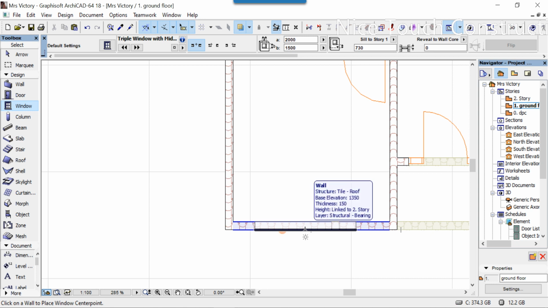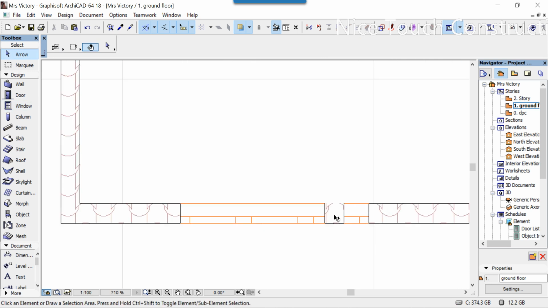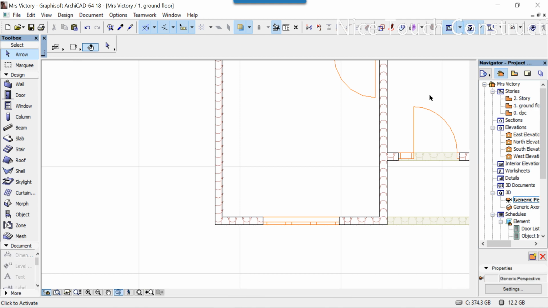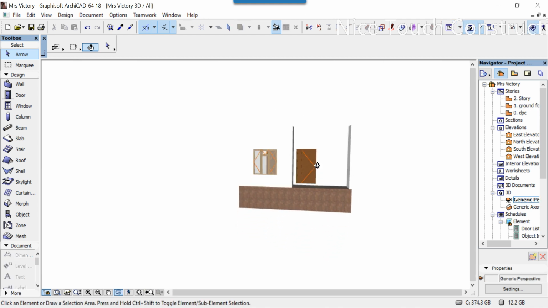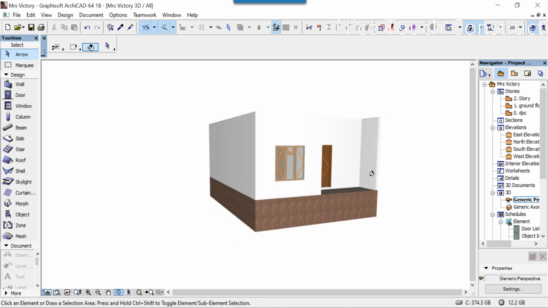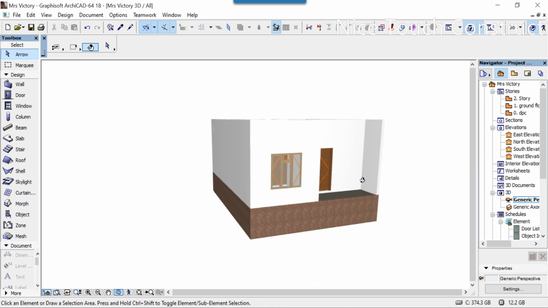Okay. I think the 2 meter window here is too much. Let's change this window to 1.5 meter. Then let's paste it right at this spot. Okay. Perfect. Let's see that on 3D. Okay. That's cool. I think I'm liking it.